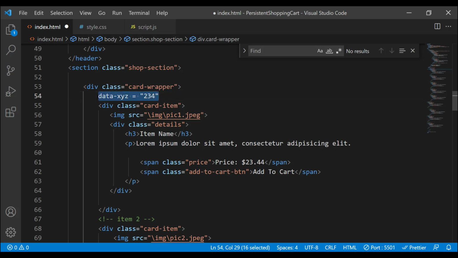Now you can use this with any of the HTML elements. So for example, if you want to define a data attribute for this card item div, you will paste it over here. So now this XYZ is a data attribute and its value is 234. We want to give a unique identification to each of these card items. So I'm going to change the name from XYZ to ID. And since this is the very first item, let's give it a value 1.